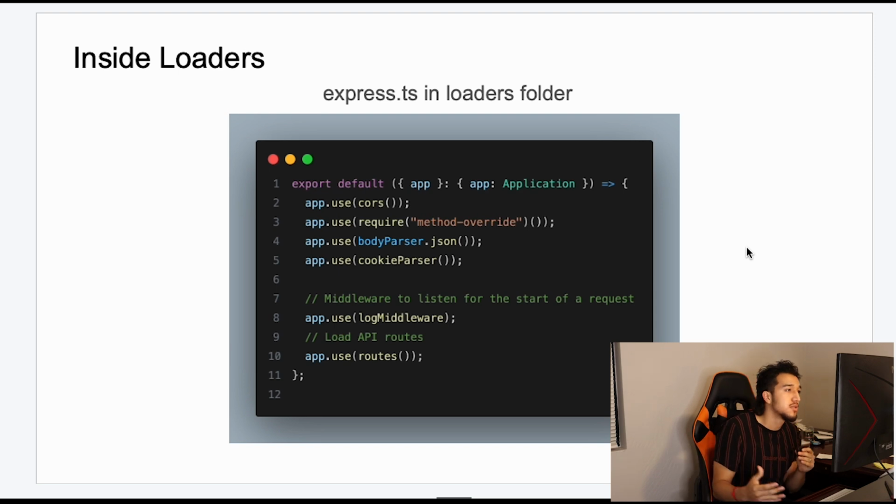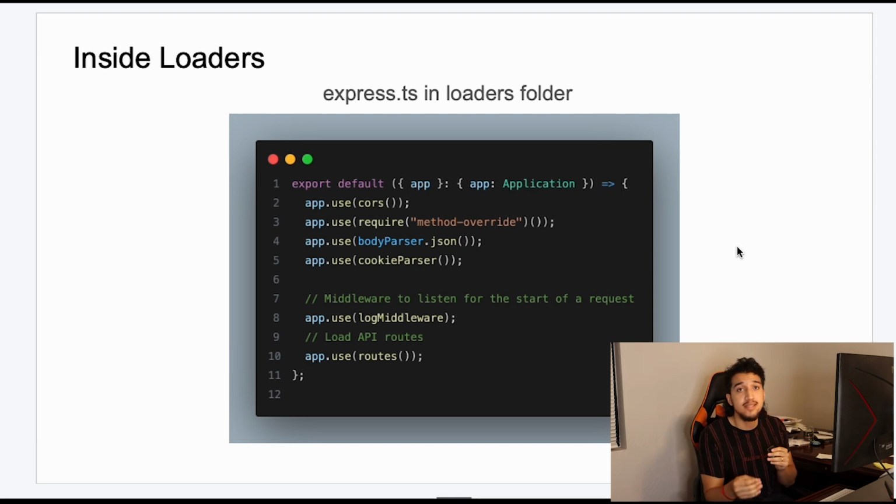What does a loader look like? Well, inside the loaders, in our express.ts here, we have our configuration for whatever the loader is. In this case, since it's Express, we would have all the request configurations that we want to handle, in this case, CORS, to handle the method override, body parser, cookie parser, middleware to listen for the start of the request, and our favorite, routes. This loads all of the API routes.